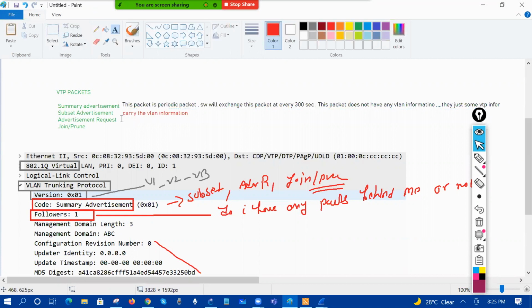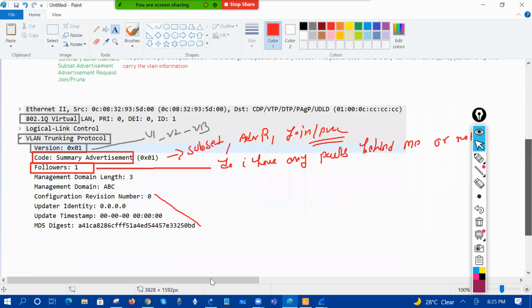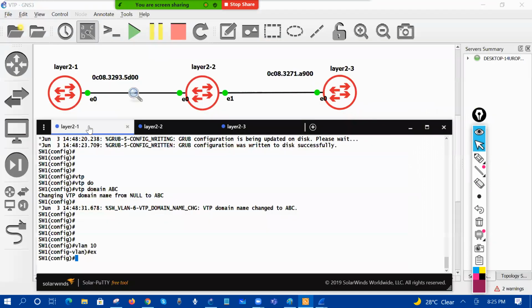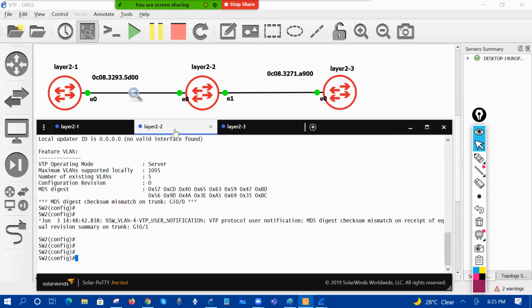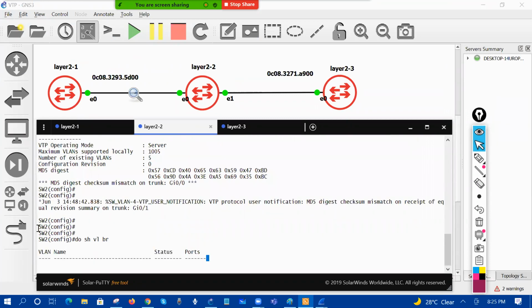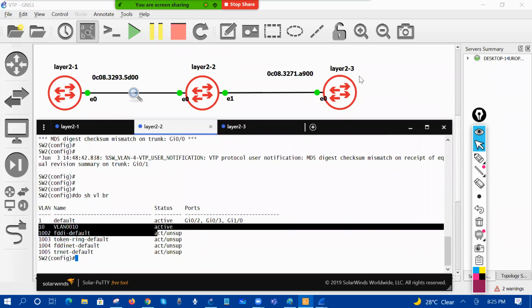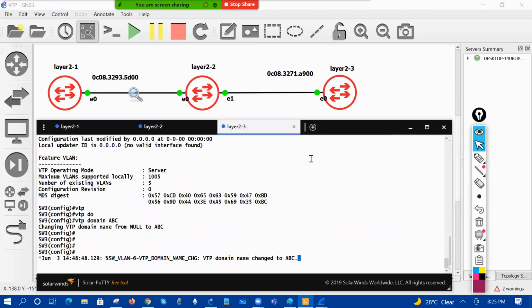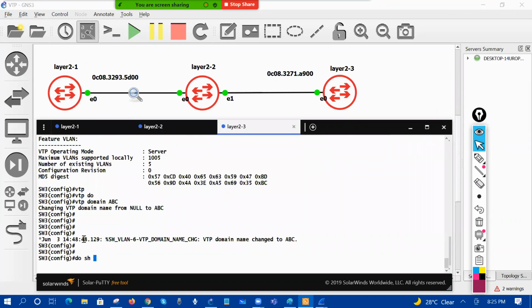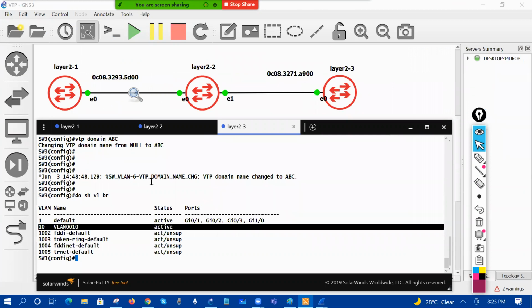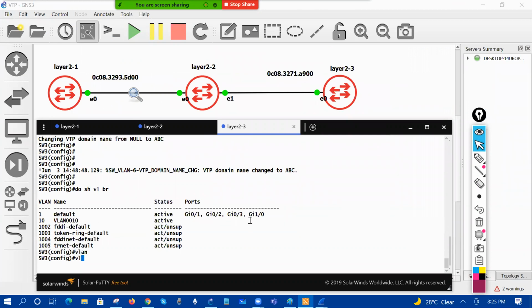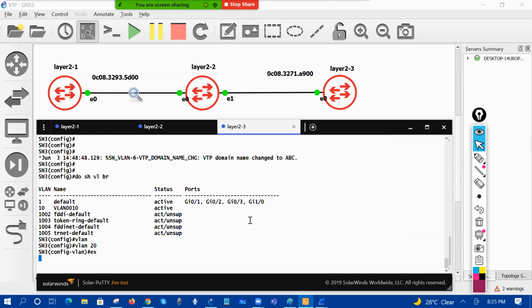All good. Then after that, if you see one thing, let's come back to VLAN 10. If you see in the switch, it also has VLAN number 10 information, and switch 3 also. If I create on switch 3 a VLAN number 20, this information now switch 3 will inform to switch 2: hey, new VLAN 20.